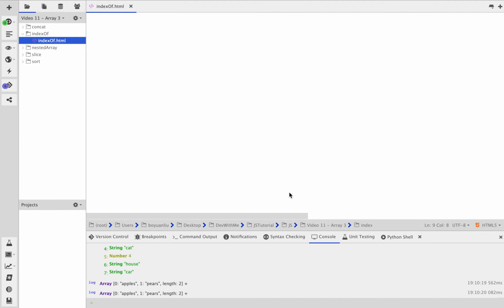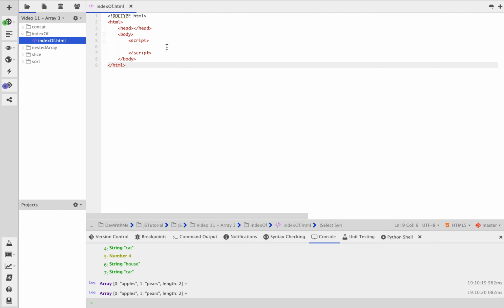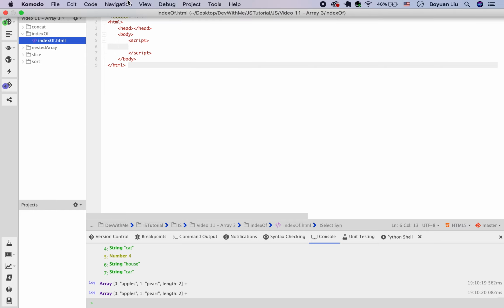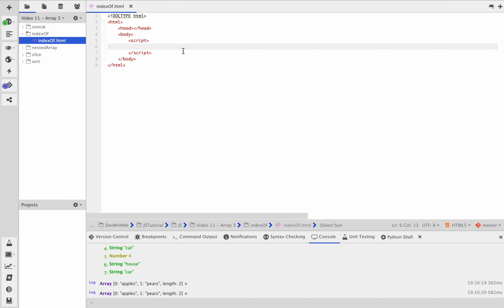Alright, let's go to index of the HTML. So what I'm gonna say here, let's take a look. I'm gonna say this: var fruits equal to apples, oranges. I'm just gonna use 2 items now, just to show a demonstration of what this function is.